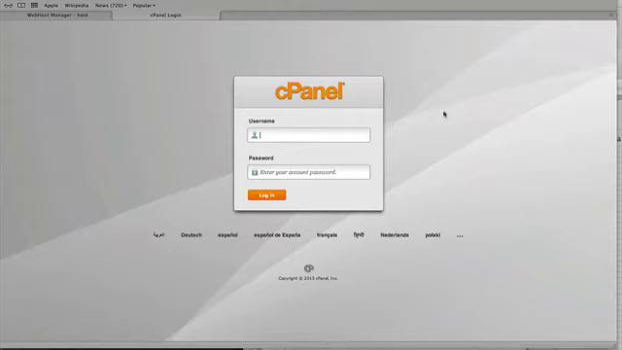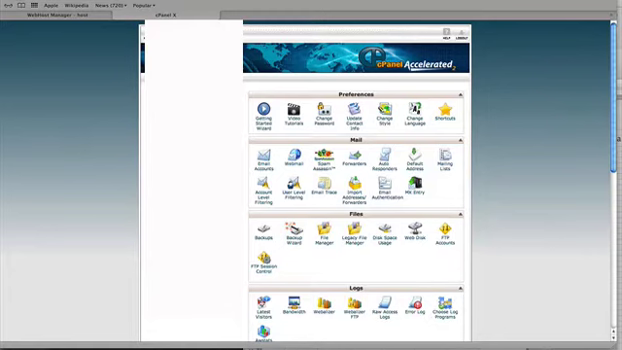So here we have the control panel, and what I'm going to do is log in with the information, and I click login. Now that we've logged in, and we are looking at our control panel, one of the things that you'll see is we have a lot of different options here.